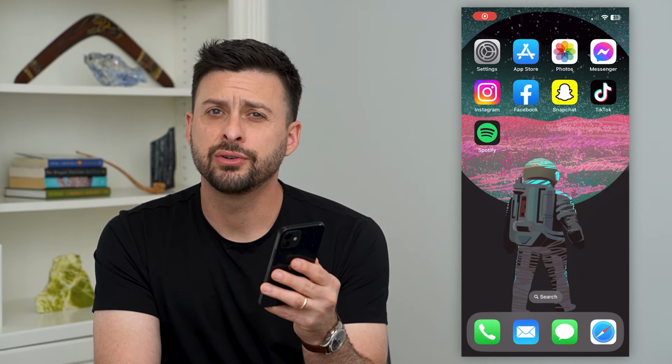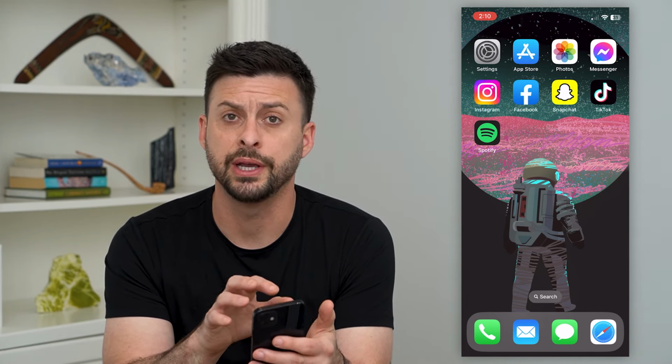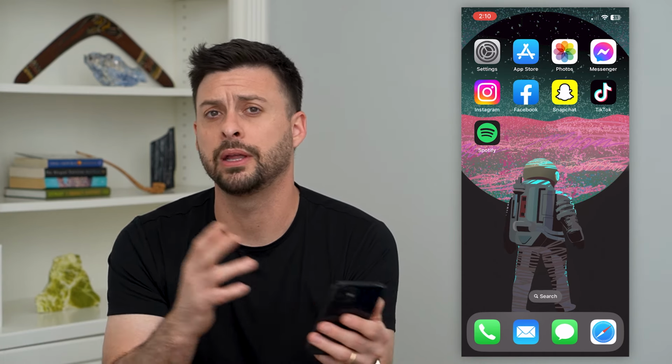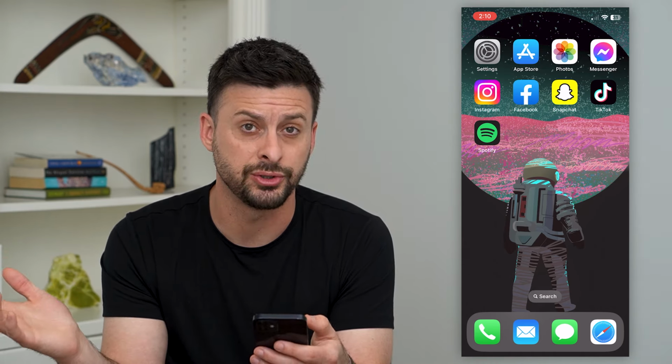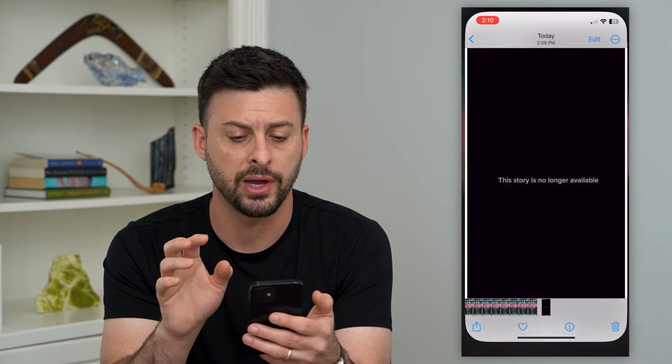Let's fix if an Instagram story is unavailable. Now, if you open up Instagram and you tap on a story and it says it's unavailable, or maybe you close the app and then open it back up and you wanted to watch a story over again and it says it's not available, there are a few different reasons why that might be.